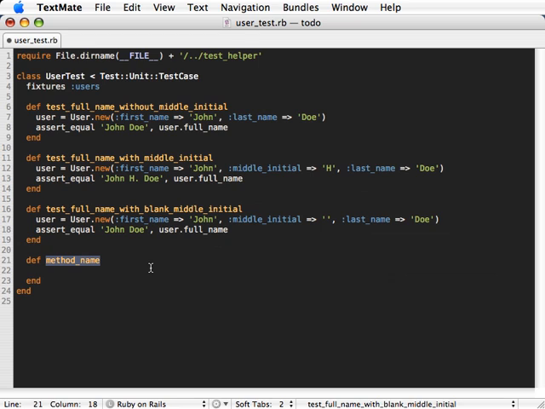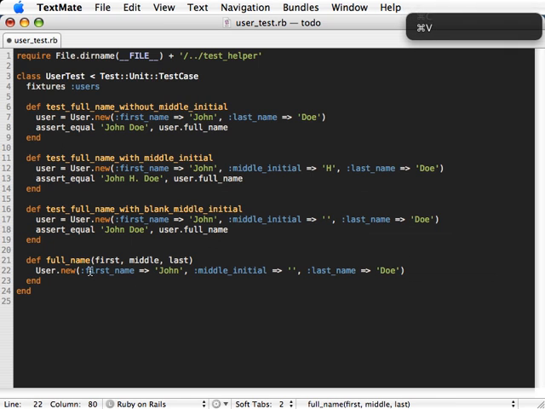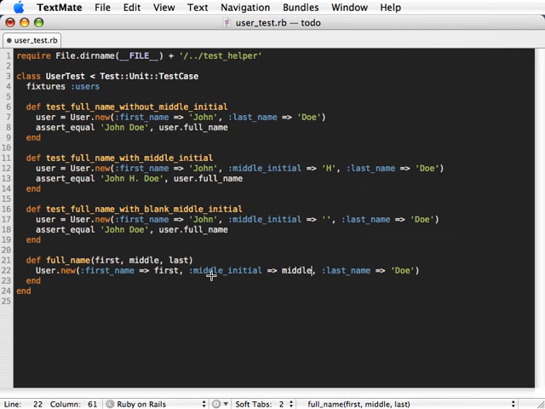So let's just call it full name. It can be nice and generic because this is just a quick method for the user test, and I like to keep test methods short. So let's pass the first, middle, and last name, and then we'll have this method create a new user with those passed values. And then call full name on it.